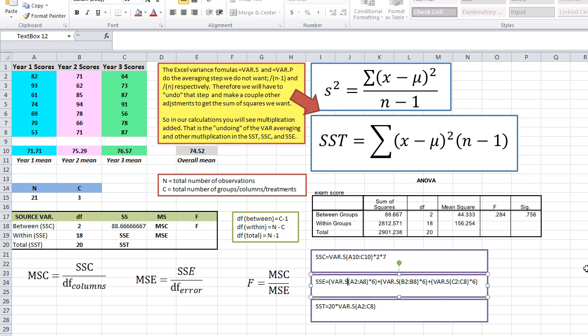The sample variance is n minus 1 in the denominator. Well, we do not want that. We want to undo that. So that's why we're multiplying by 7 minus 1, which of course is 6. Then we're going to add to that the variance of the next column. So B2 through B8, same thing, times 6. And then we're going to add that to the variance for 3. So C2 through C8. So that is all that is. It's just the variance of each column added together.